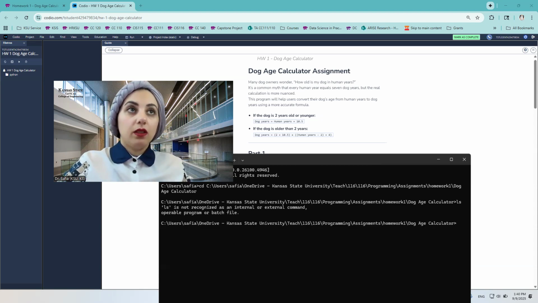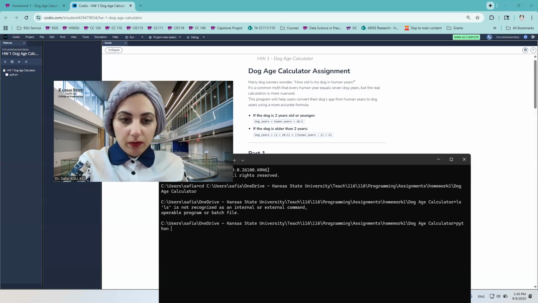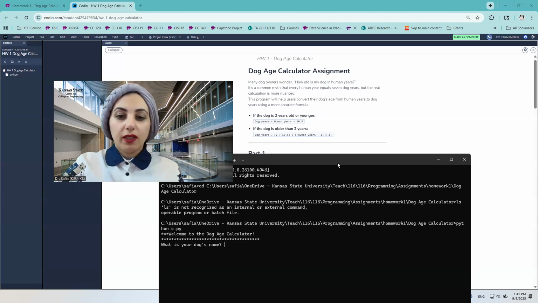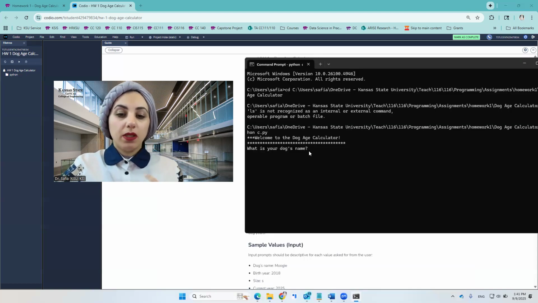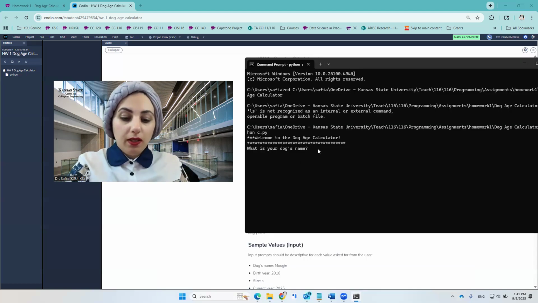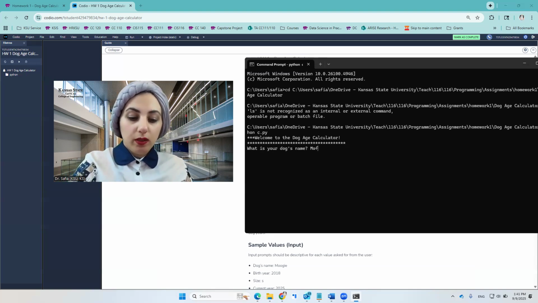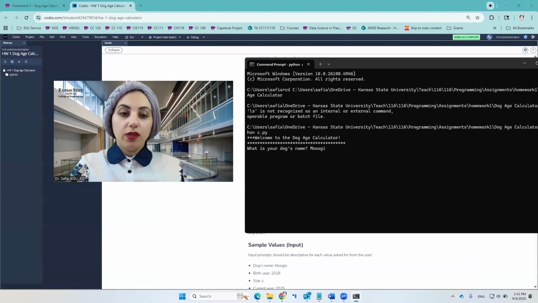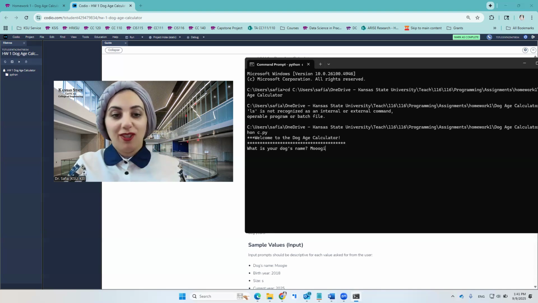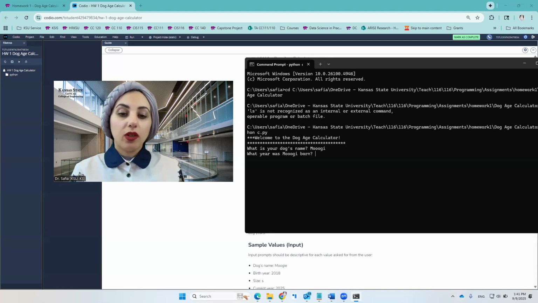To run it, call it. So write python and the file name, P.py. All right. So the first thing that's going to happen is the system is going to ask you what the dog's name is. Let's say the dog's name is Moogie. This is my son's dog's name. It's a real name. And then it will ask you another question.